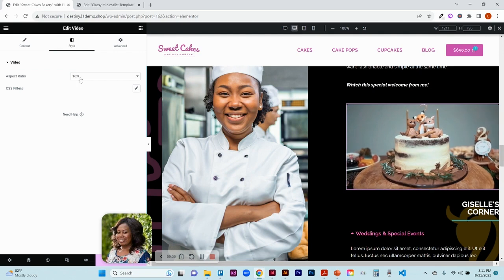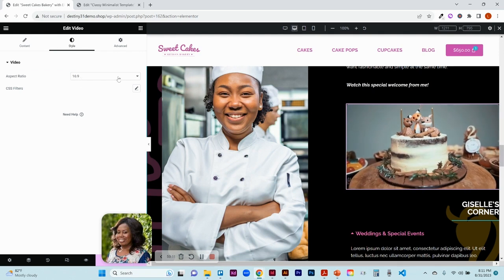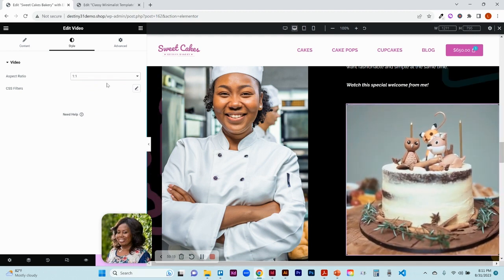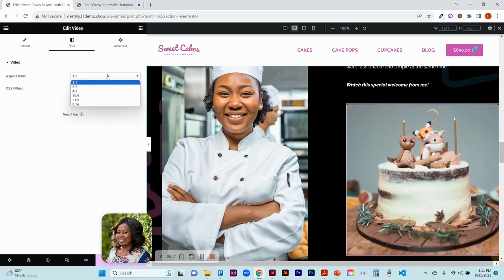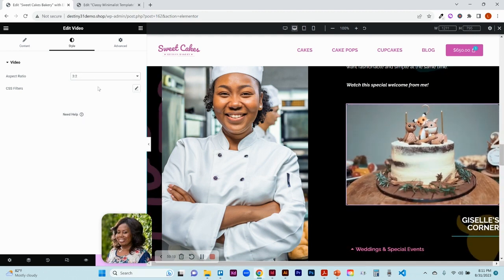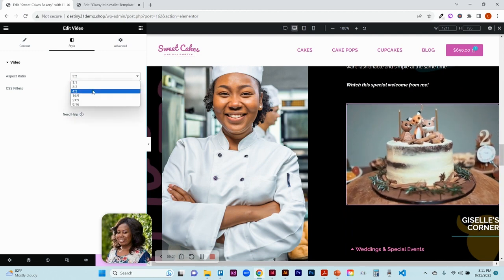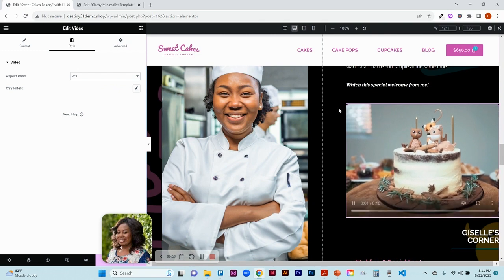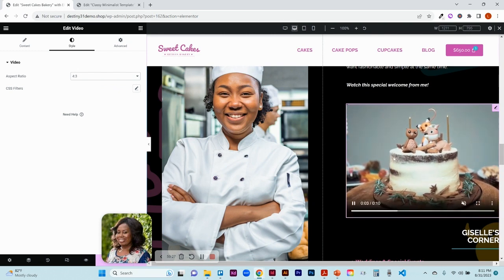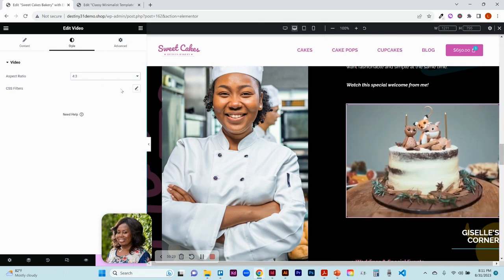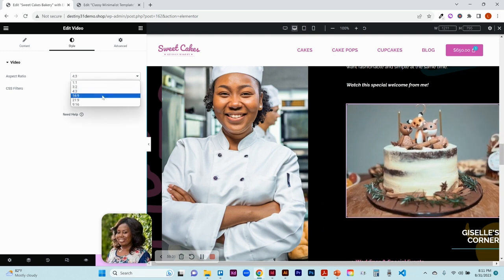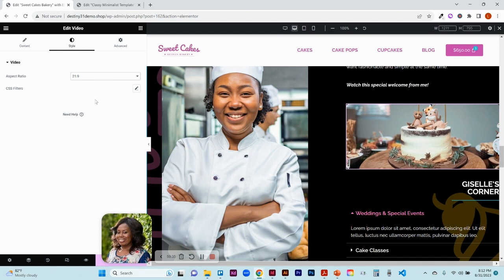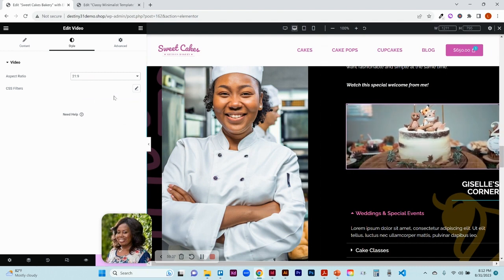And let's see. In styling, the only thing you can do with a video is change its ratio. So you can change it to 1:1, which is square. You could change it to 3:2, 4:3. See, that's why I like self-hosted videos, because it doesn't have that little black thing around it. But if it was YouTube, it would have been a different story. But 16:9, you could change it to 21:9. See, it keeps it all clean.